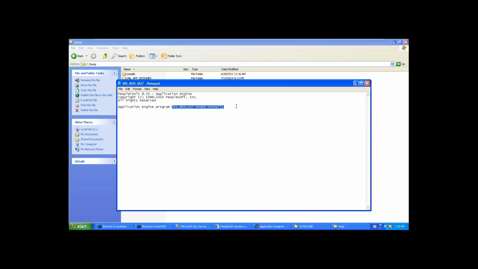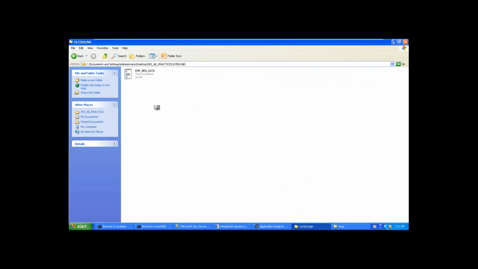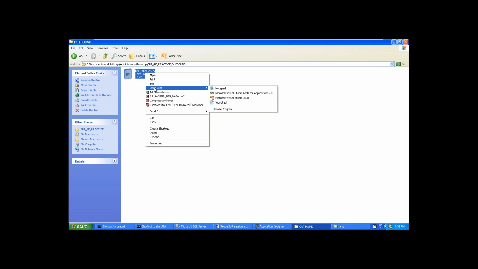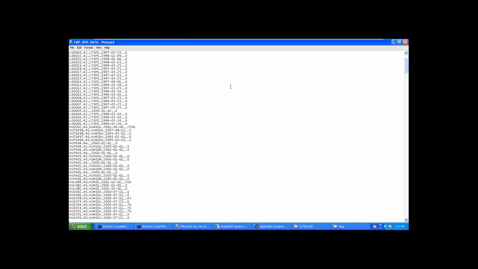Okay, ended normally. Ended normally means without any issues, it closes the file. Here is the data file. If you open the data, here is the data.